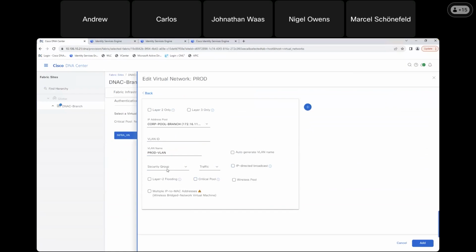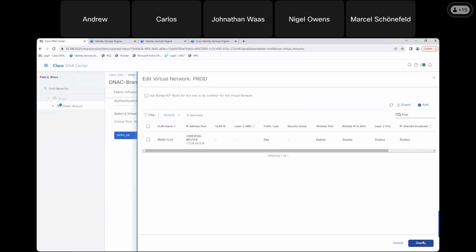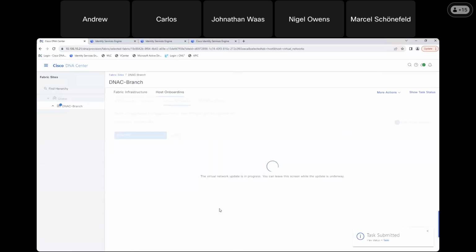I'm not going to statically assign this to a security group, so it could be used by any of my security groups, but I do have to define if this is data or voice. And I'm going to go ahead and click on wireless pool. In some environments we deploy a separate IP pool just for wireless. That's not required in an SDA fabric wireless. We can use the same pool for our wired and wireless environment. And this checkbox makes that IP pool available for use in the Fabric wireless configuration. So we're going to add that and deploy.